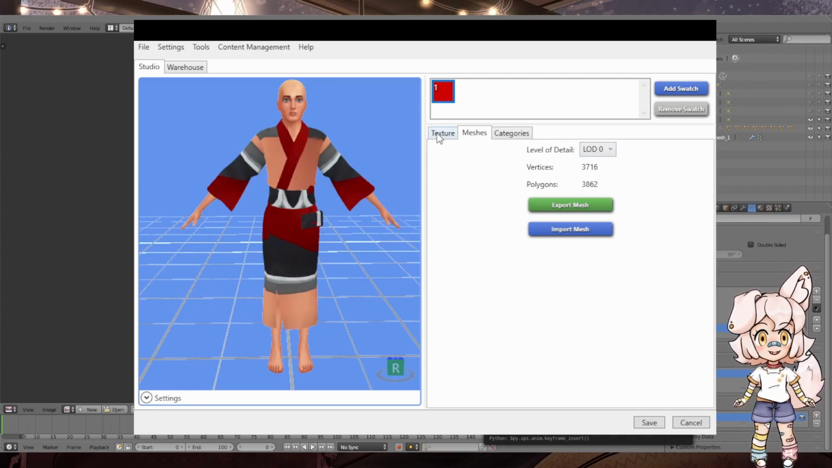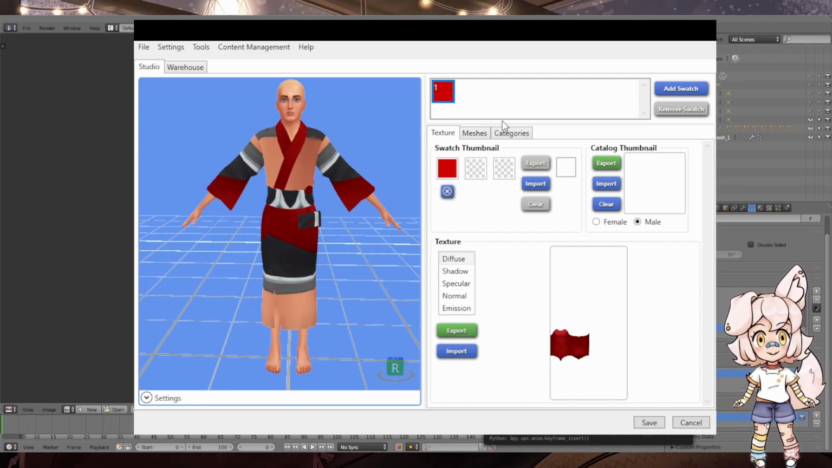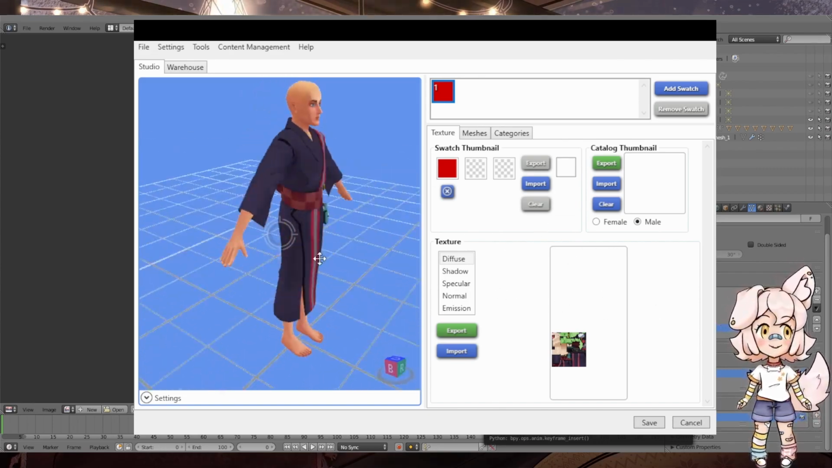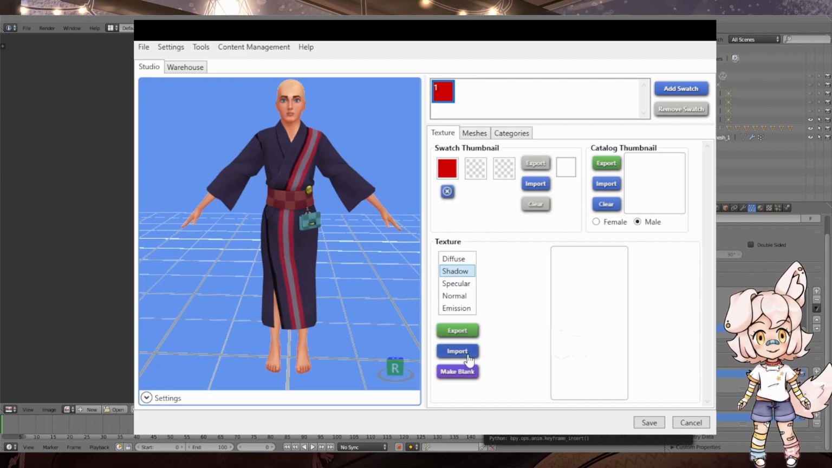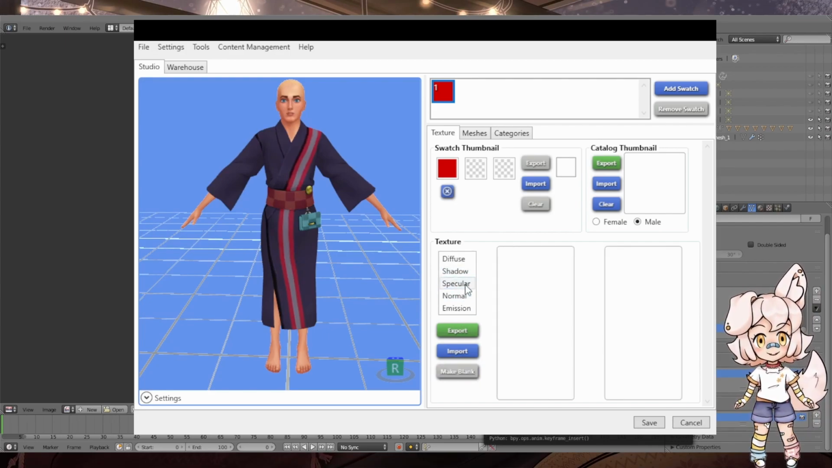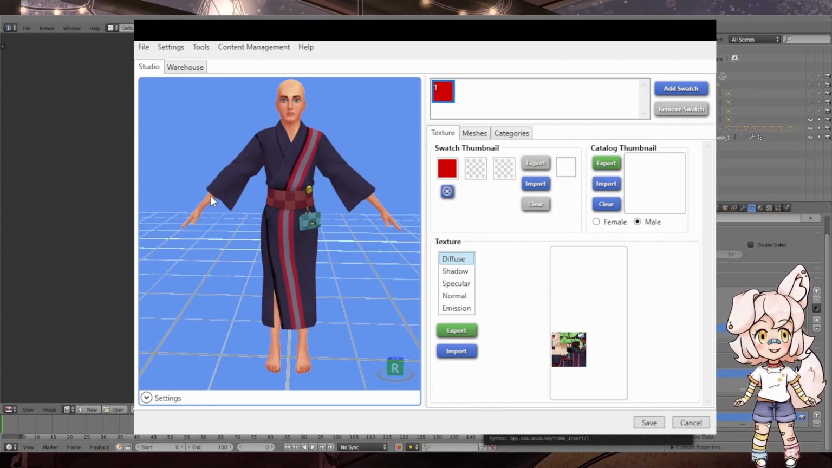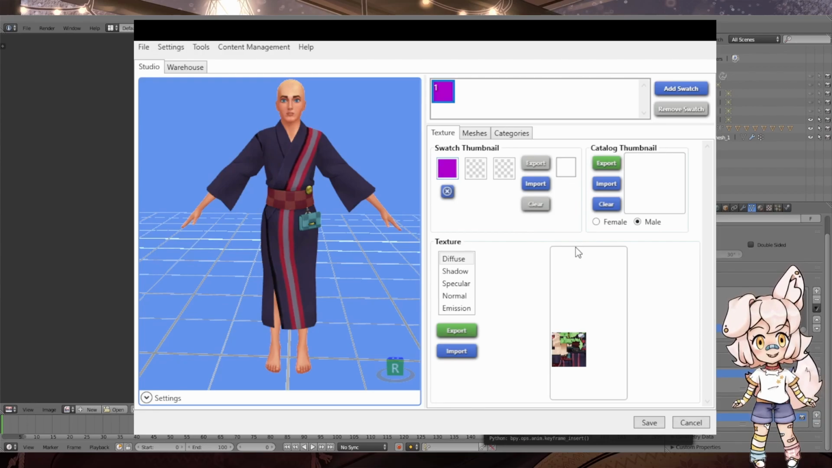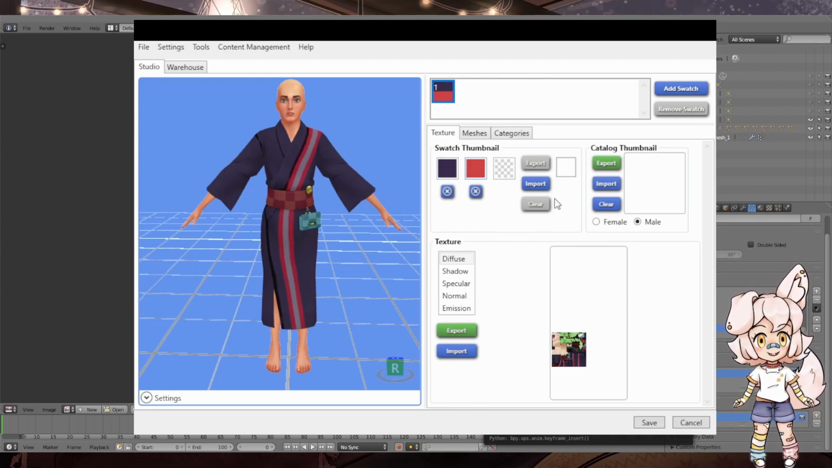So now that that's done, we're going to go to texture. We are going to import our outfit texture. Yay! It's his outfit! Now we're going to just clean the shadow maps because this is a pre-existing clothing item and it has a shadow, specular, and normal map. We're just going to clean those. And we're going to edit the swatch to make it fit a little bit. Hold on. I'm going to deliberate over colors here.